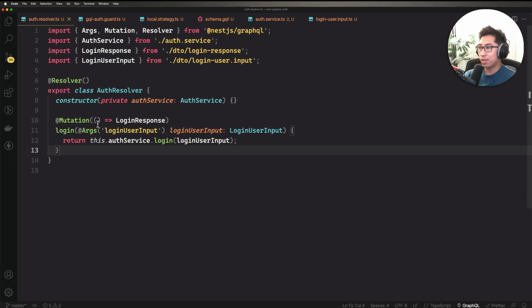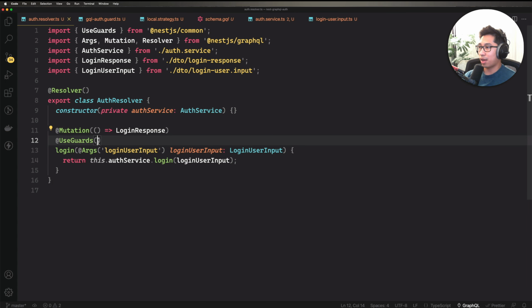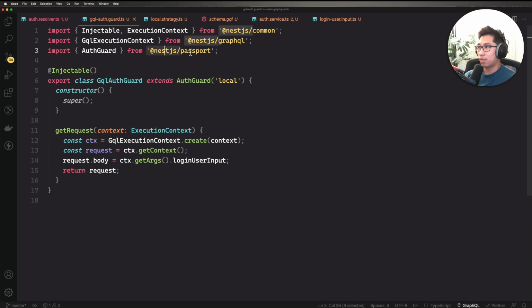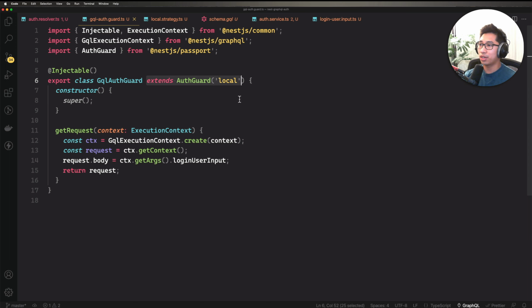So for example, if this were a REST controller, you would just add in here use guards, and then you'd simply add in Auth Guard Local here from that Passport. So the built-in Auth Guard from Passport. So that's typically what you would do if this was a typical controller REST application. But because we're doing GraphQL, there's a little bit of an extra step. So the reason we're doing an extension here is because Passport Local is actually designed to work for a typical REST application, not really GraphQL, right? So it's a slightly different interface, right?